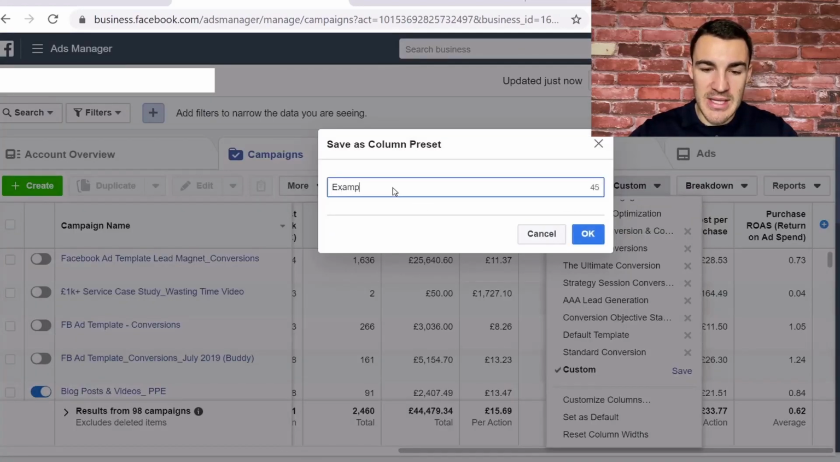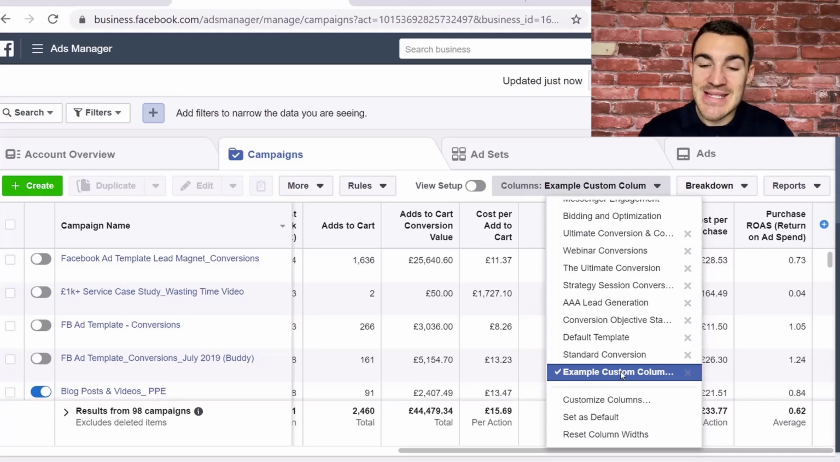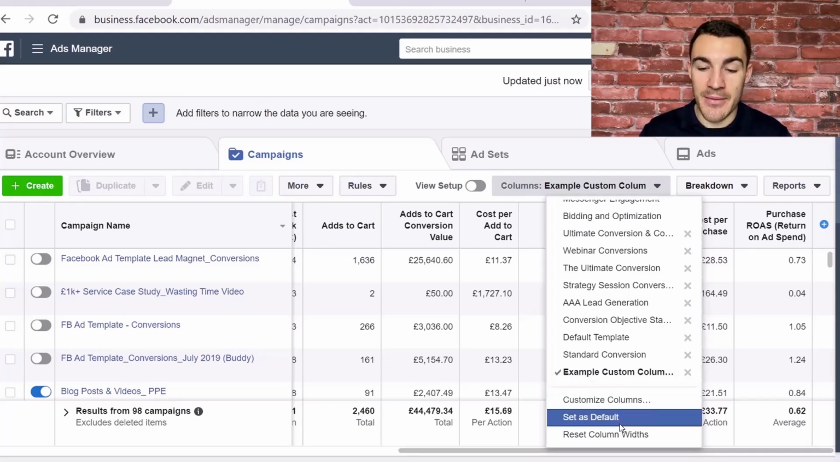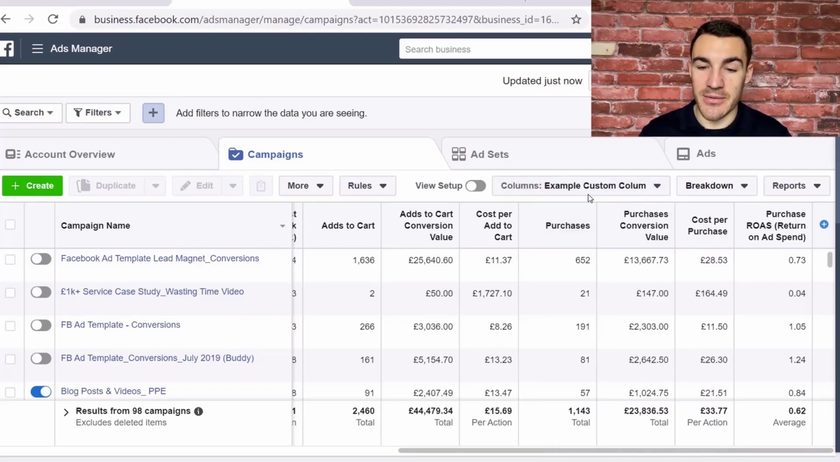And we might call this example custom columns, whatever it is that you want to call it, okay? Keep it simple for yourself. Take a look at something that's going to make sense. Perhaps you've got a different preset for video ads versus image ads. So just give it a name that's going to make sense. Click okay. And now this data set, so these columns, will be saved within your Facebook ad account, and you can even click set as default. And that means that whenever you come into your ad account, this example custom columns will be displayed.